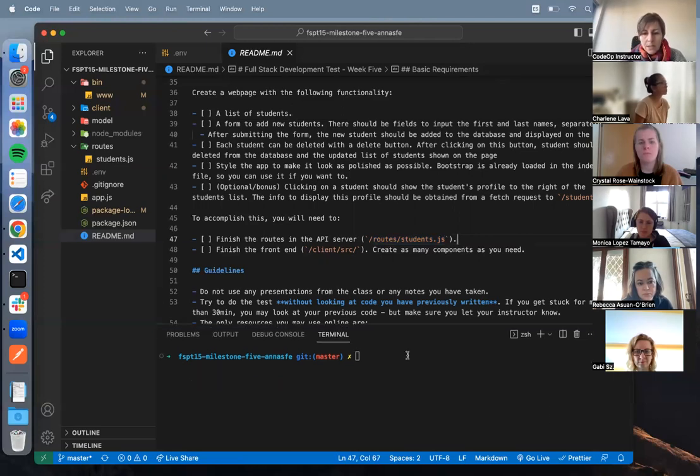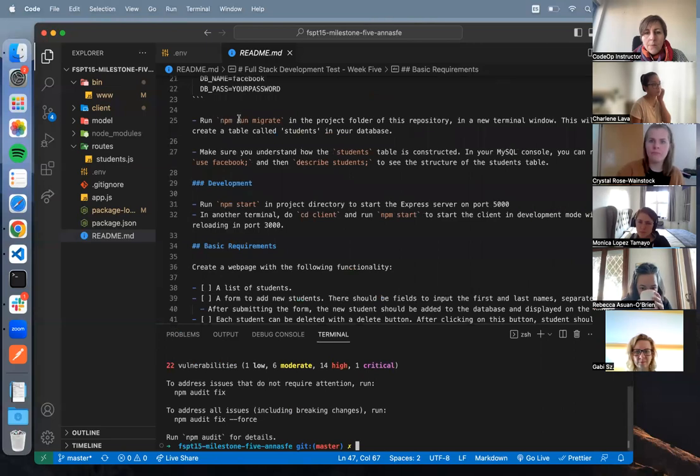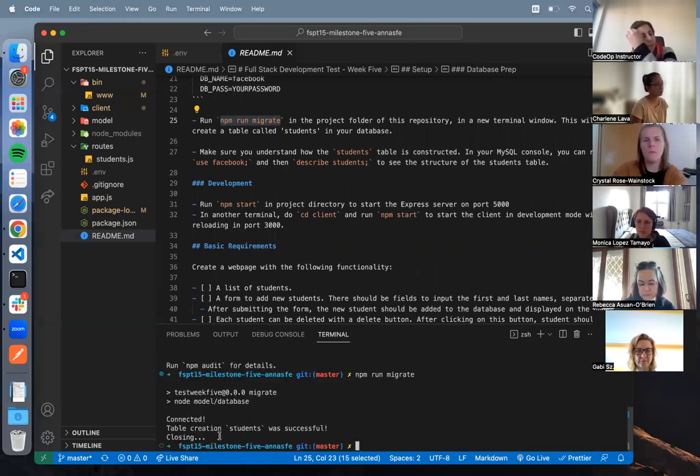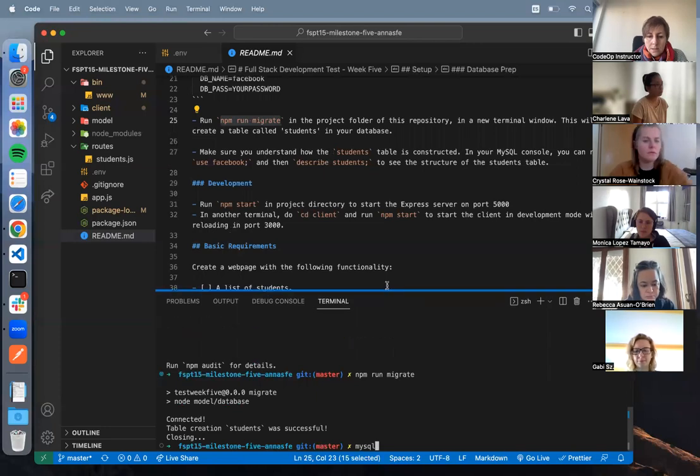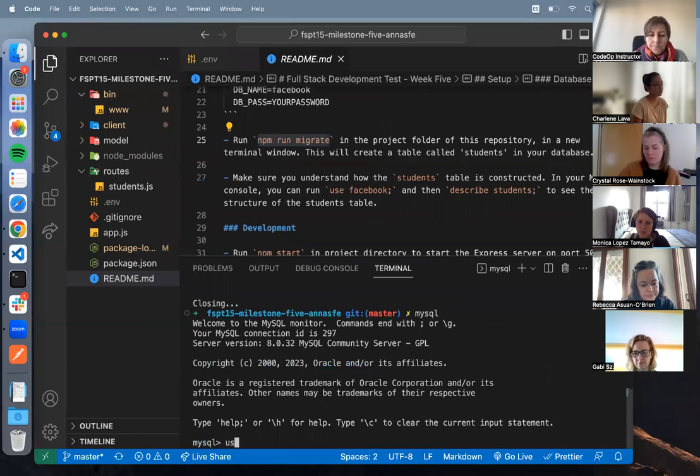And let me see, first we had to install, of course, npm install on the backend, sorry, and run this migration script so that the table is created. This npm run migrate. This creates this students table on the database, and we will actually check it with MySQL.